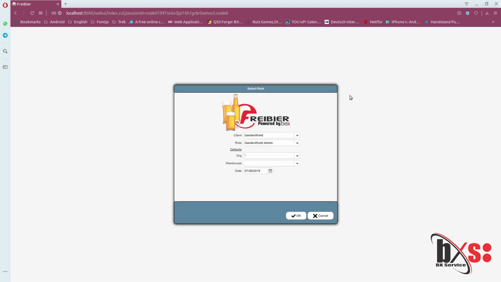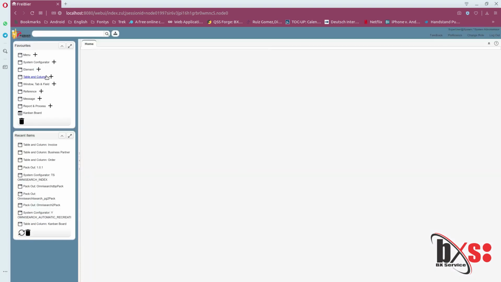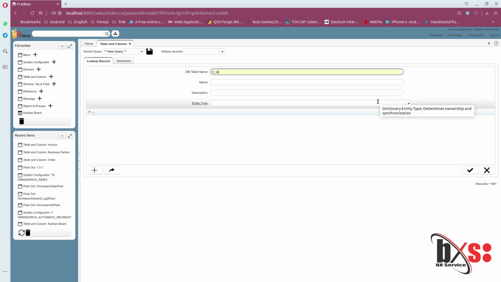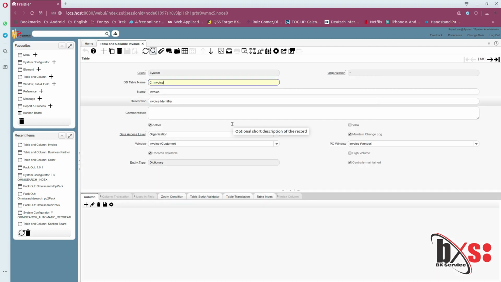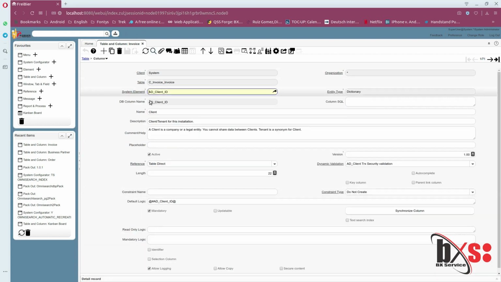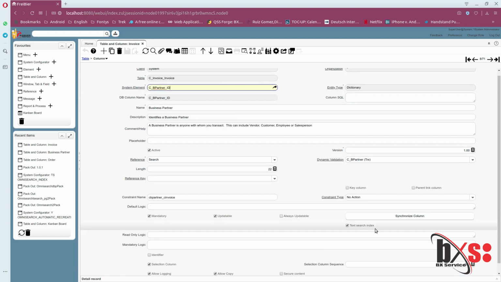Okay, now that we saw what can be done, let's see how we can configure it. You have to log in as system and navigate to table and column. You can search for any table you want to index. So for example, invoice. When you navigate to the column tab, you see a new field that is called text search index. So you can navigate to any column that you want to be able to look for.